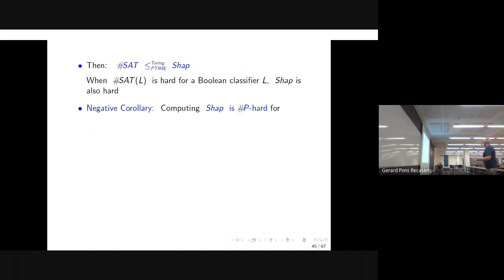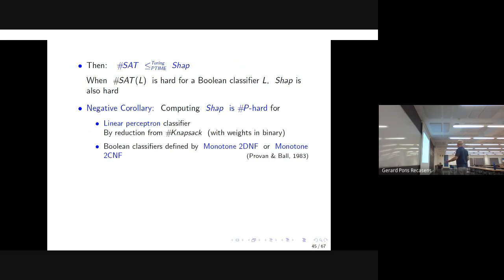So, negative corollary: computing SHAP score is sharply hard, because this is sharply hard for a linear perceptron classifier, or a Boolean classifier defined by a monotone 2DNF or monotone 2CNF, what I mentioned before. As I said, the result can be traced back to Provan and Ball, 1983.